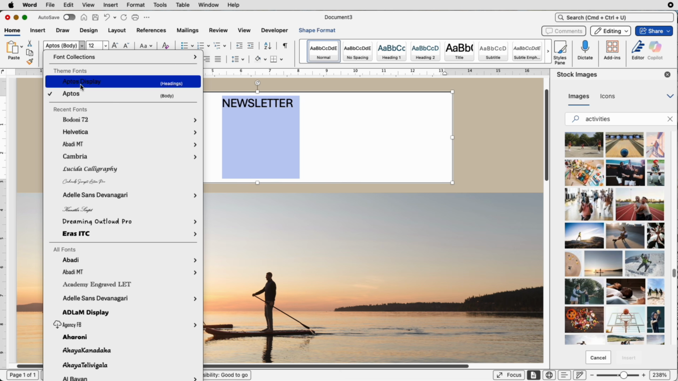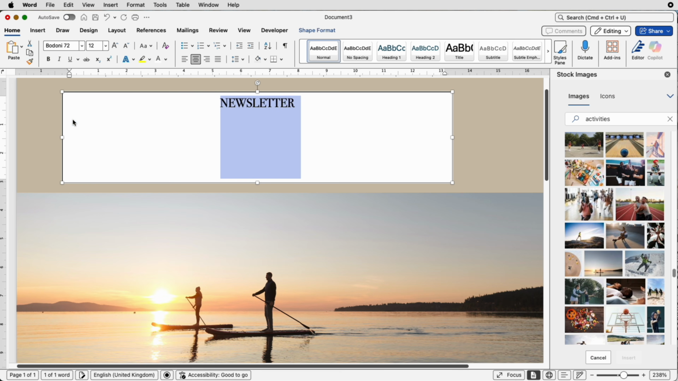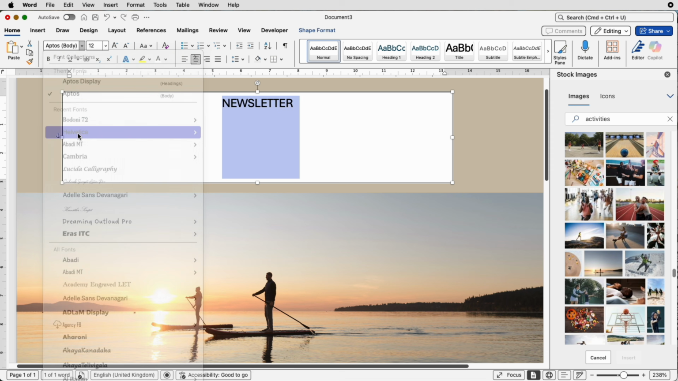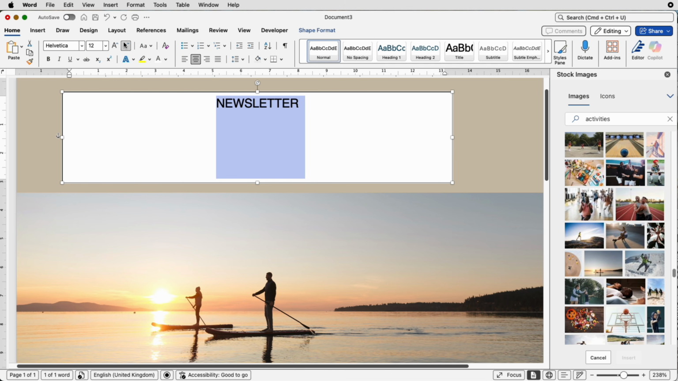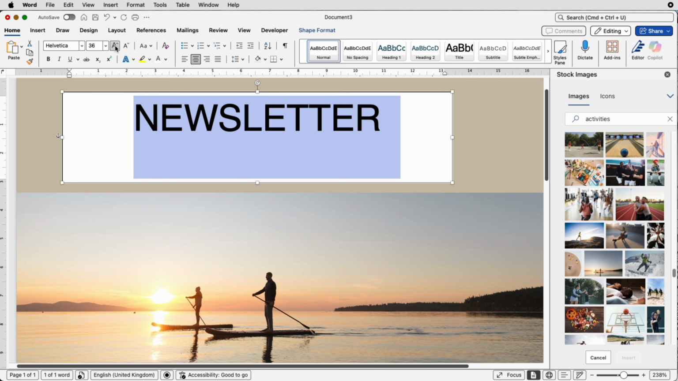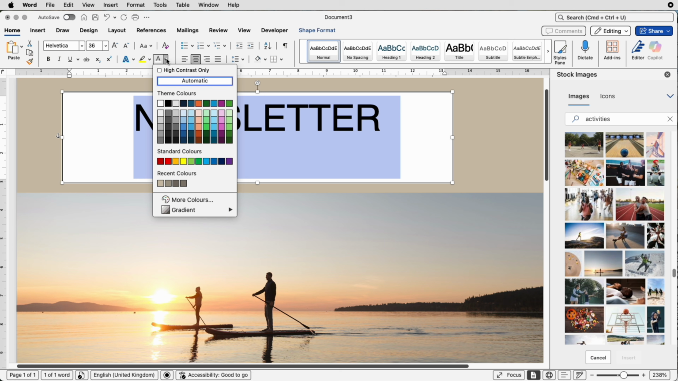I'm going to change the font to this one, and then I'm going to increase the size of it. So I'm going to change the font to Helivector, I'm going to increase the size of it. This tool here is very helpful, and when you just click on it, it will increase the size of the text. Next, I'm going to change my font color here.